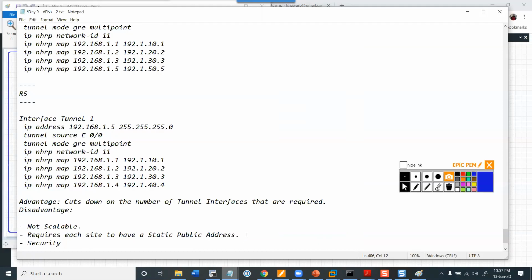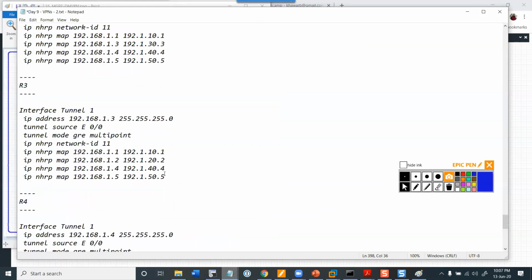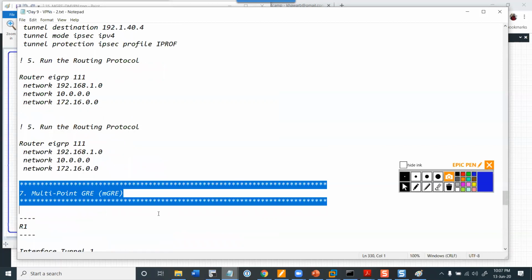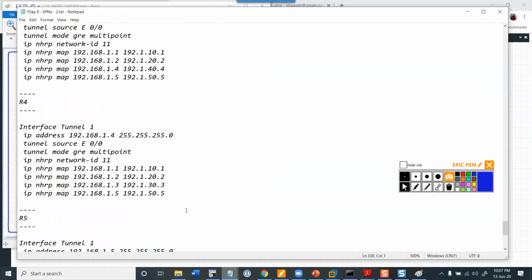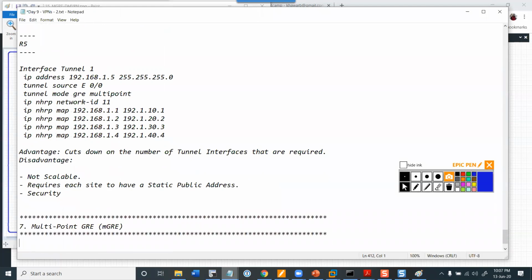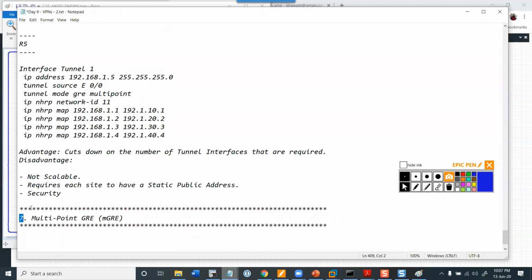Let's first fix these two things, and then we'll take a look at what? Security. And that's where DMVPN comes in. Dynamic multi-point VPN. What is this?